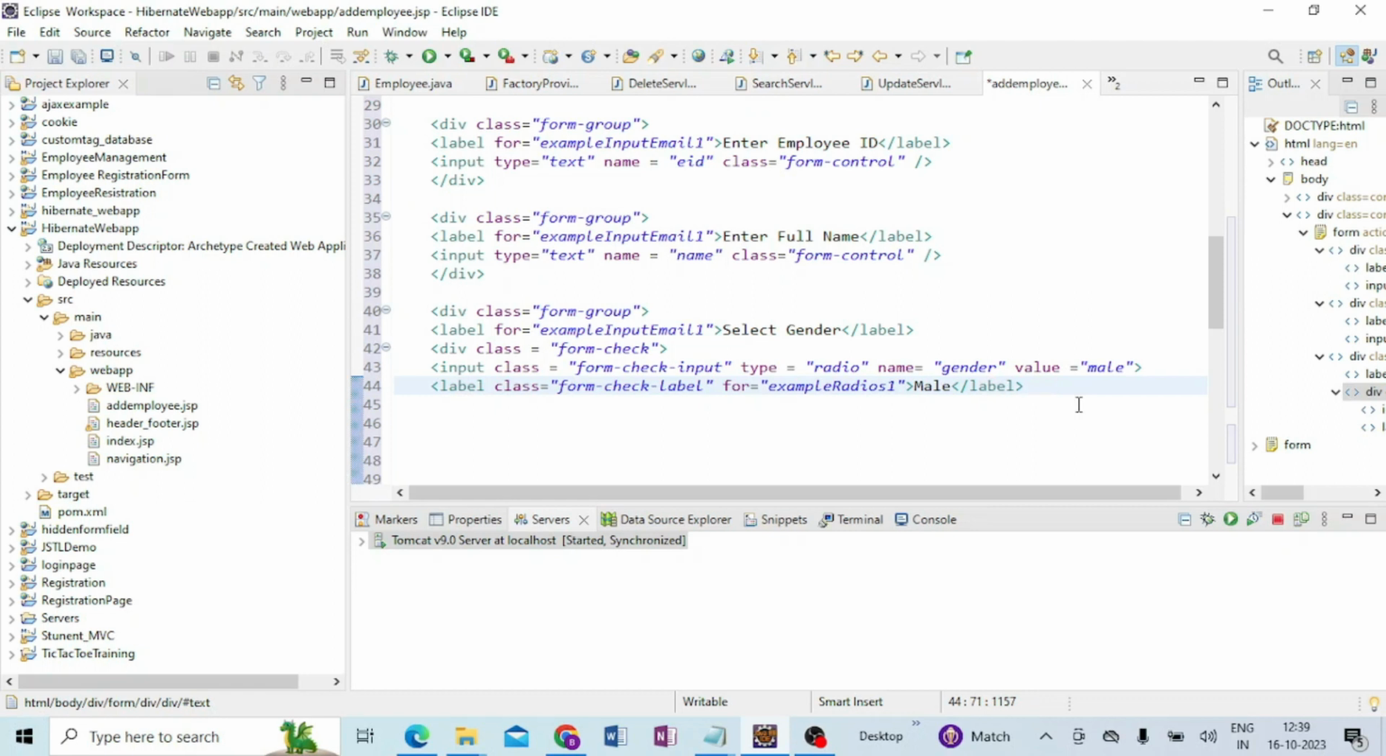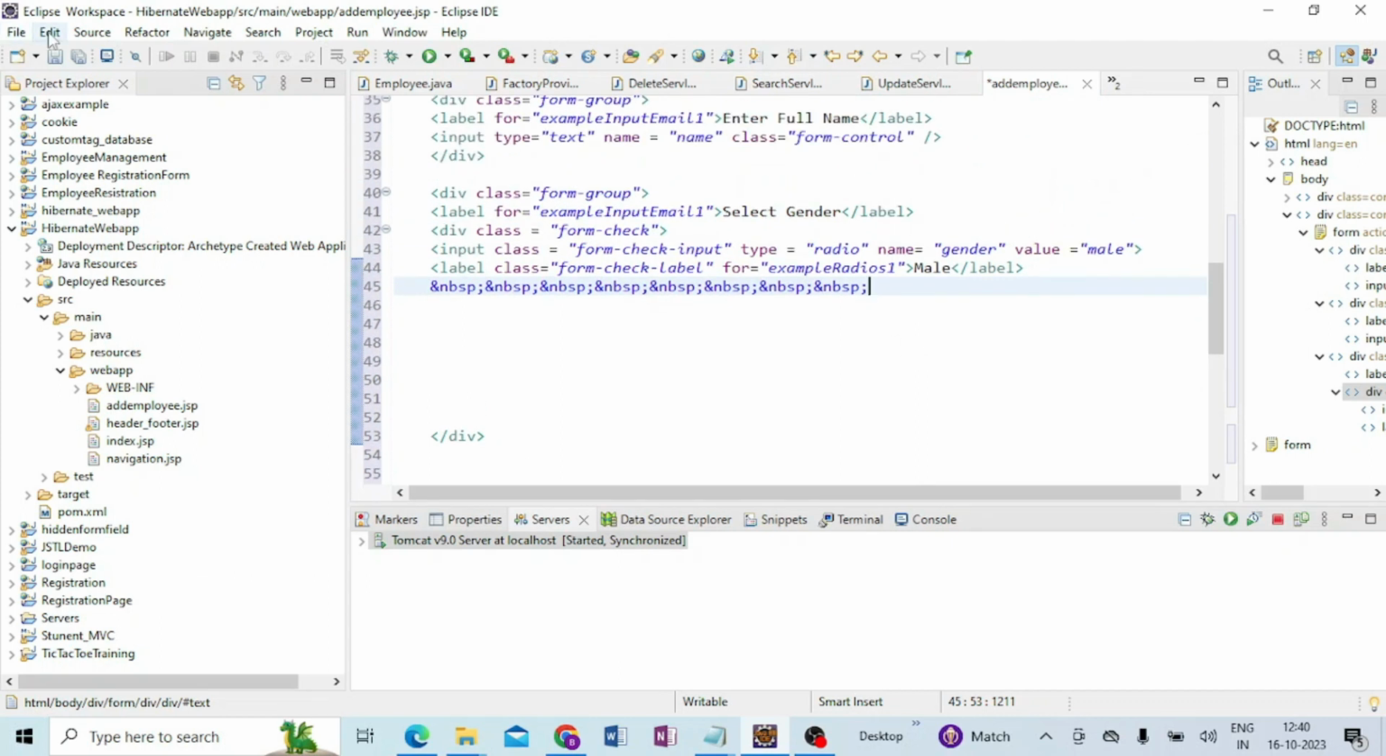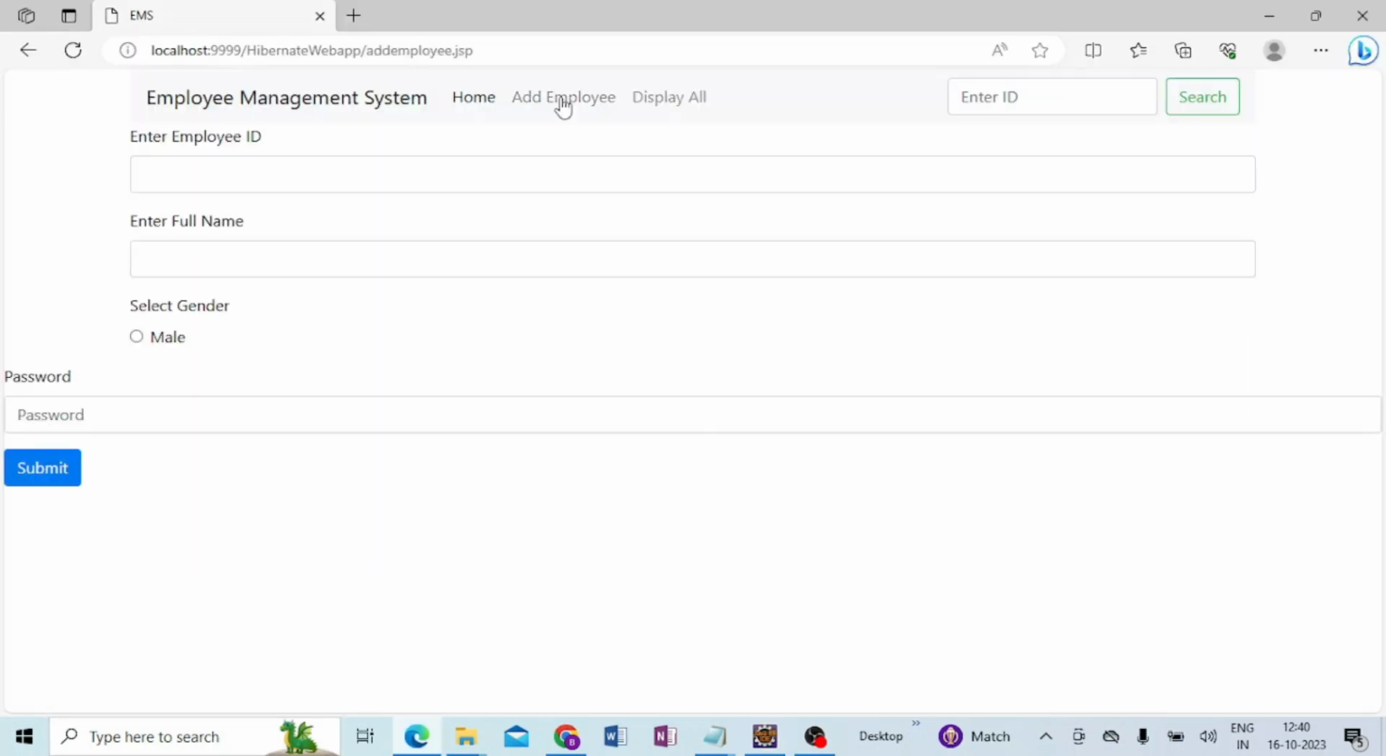And here I have to write, here I put an NBSP for a gap in between male and female. That's why I'm going to write here, for giving the space between these two. Now let me save the project and go to run it.